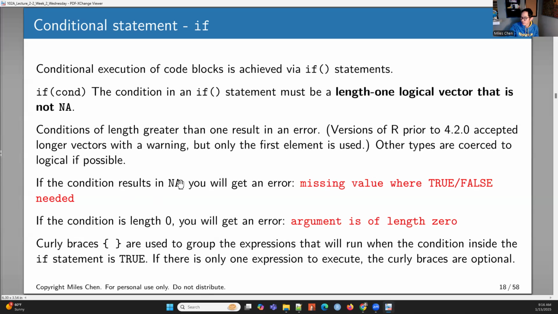If the condition results in a missing value, you're going to get this error: missing value where TRUE/FALSE needed. If the condition is length 0, you're going to get a different error: argument is of length 0, right? And again, I want you guys to get into the habit of reading your errors. When you encounter an error message, it should give you an idea of what went wrong.